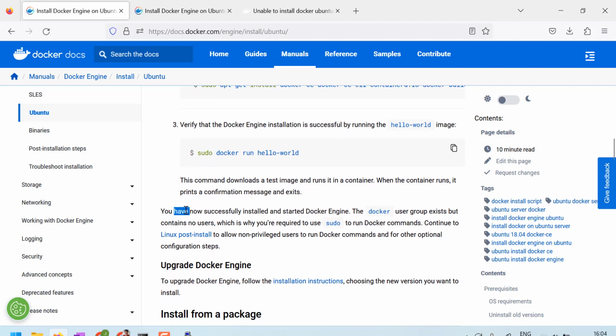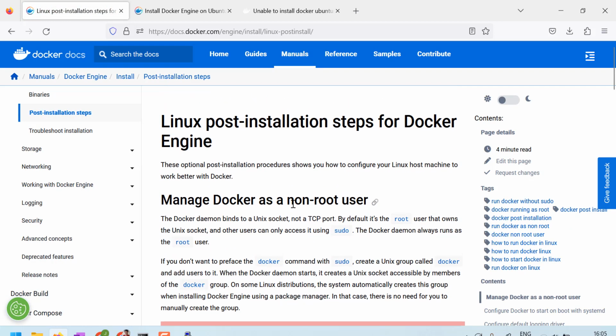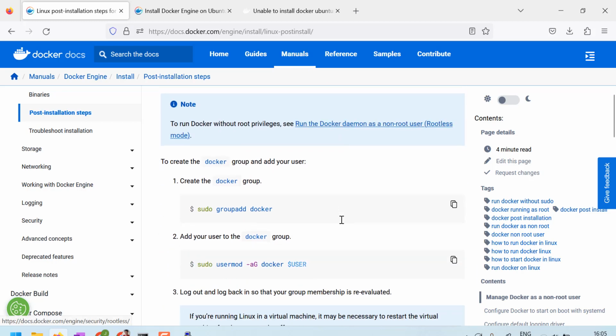The documentation says you have successfully installed Docker Engine. The Docker user group exists but contains no users, which is why you are required to use sudo to run Docker commands. So here it is asking you to continue to this link to allow non-privileged users to run Docker commands. So I'll click on this link. Here are some instructions which I have to follow so that I can manage or run Docker commands as a non-root user. So it's always good to do this. So I'll just follow these steps.